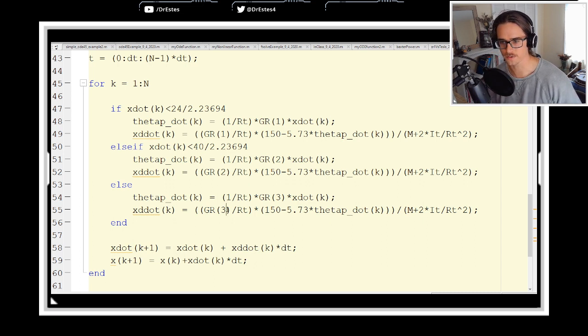Chin says, how about you just define gear ratio and change it in the loop so we just use the same sentence? You could do that too. This may not be the most efficient code, but I do think it's useful for explaining the process.